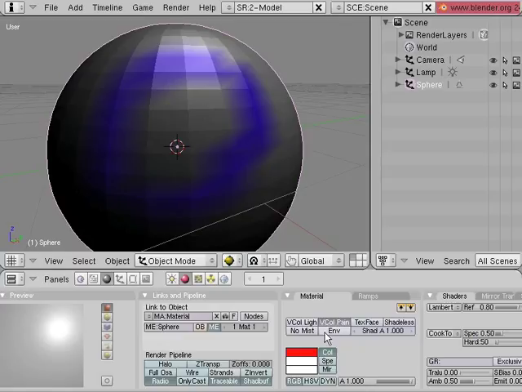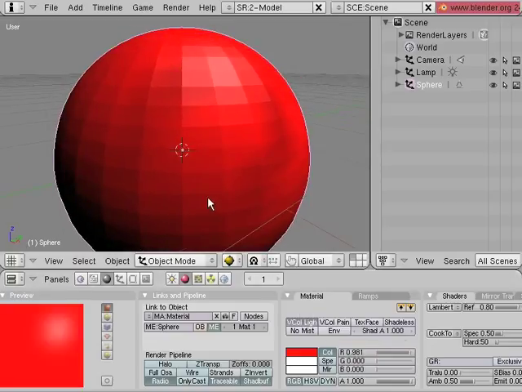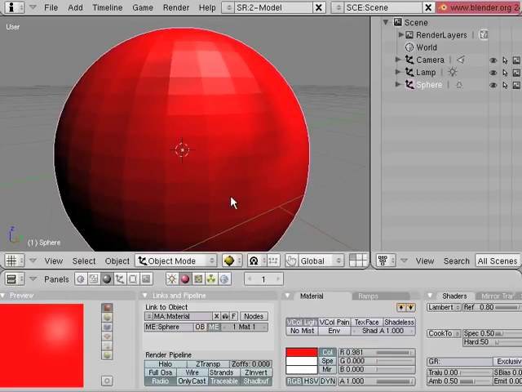Now, with Vertex Color Light, you can still see some of the effects of our Vertex color painting. With Vertex Color Light, the colors are blended in with the base color. And if you happen to be using radiosity rendering, Vertex Color Light actually uses the Vertex color information to radiate light.